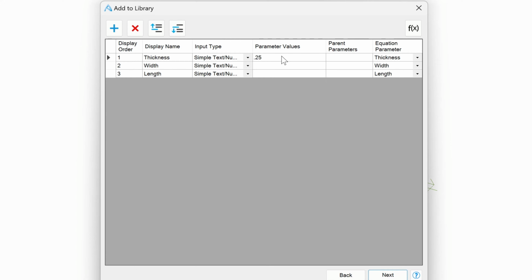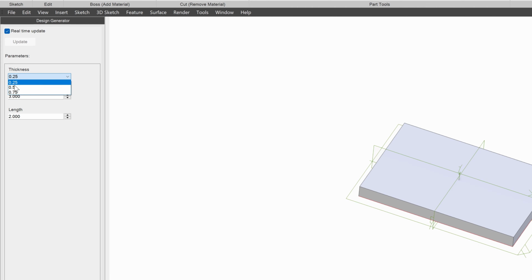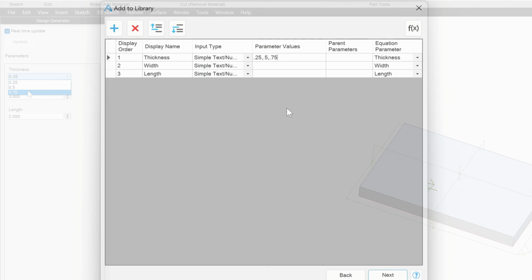So I'll put in my 0.25 value, and I'll put a comma and then 0.5, comma 0.75. So if these are the 3 values I want the user to stick to, I simply put them in here, separated by commas, and when we go to configure the part, we'll have a drop-down menu that forces the user to select one of the values that are available.